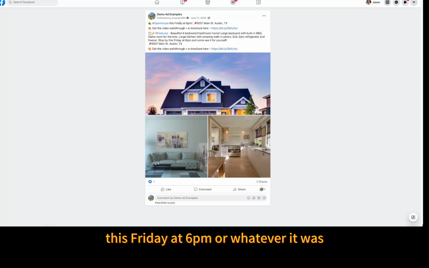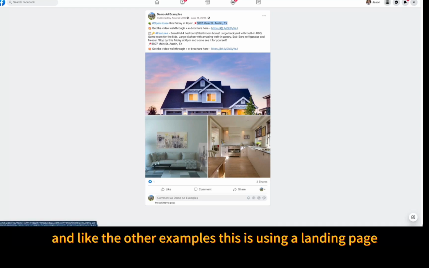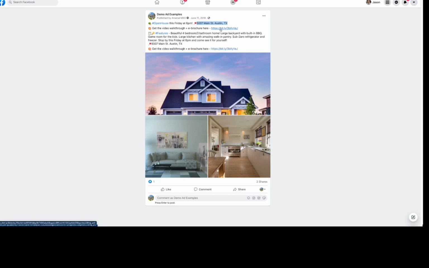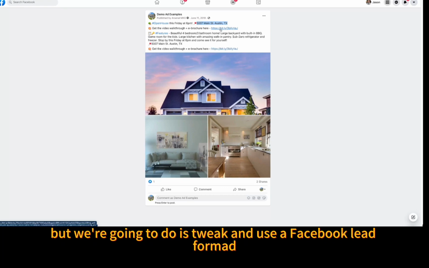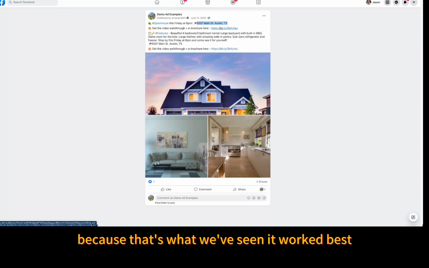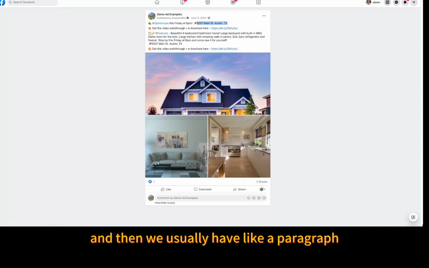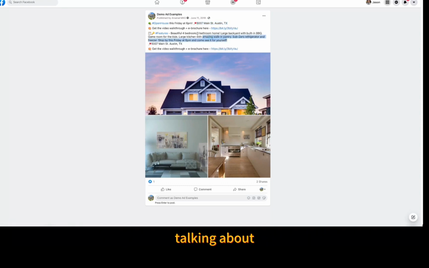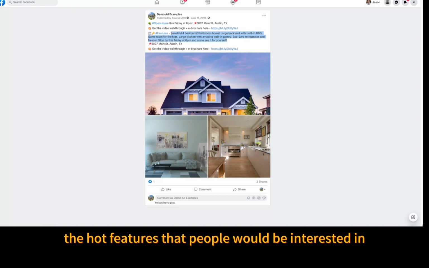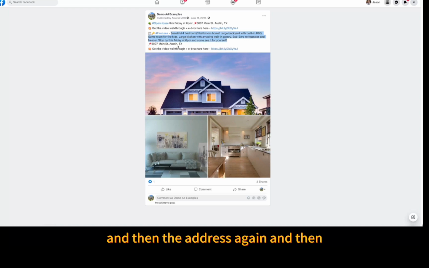Open house this Friday at 6 p.m. or whenever it is, the address of the open house. Get the video walkthrough plus e-brochure here. And like the other examples, this is using a landing page, but what we're going to do is tweak and use a Facebook lead format because that's what we've seen work best. And then we usually have a paragraph talking about the hot features that people would be interested in, and then the address again, and then once again the call to action.